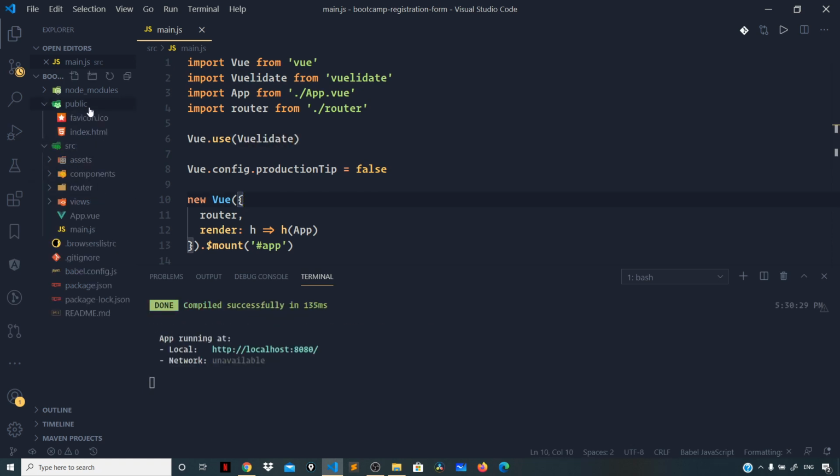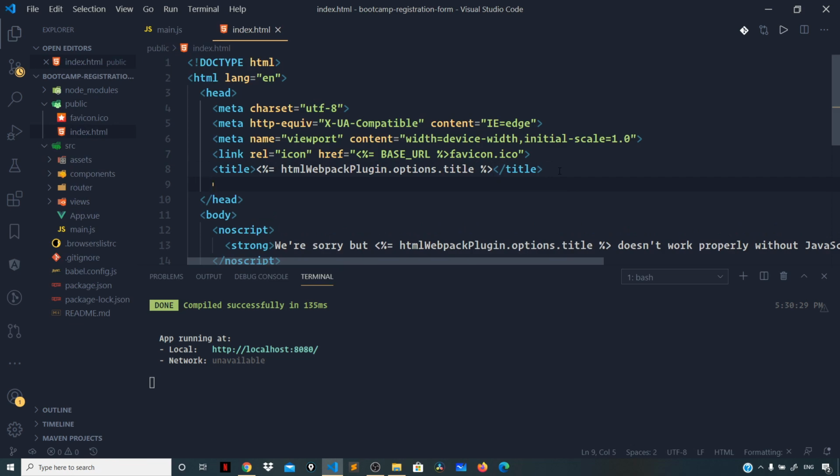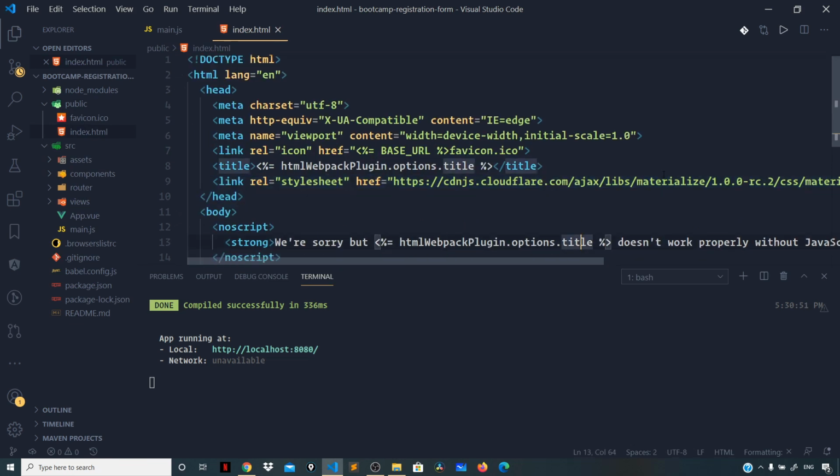And let us go to our index.html file, and right below the title let us add the CSS file or the CDN for materialize CSS right here. So we are using 1.0.0-rc.2 version. So now we have set up Vuelidate in our project, and we have also added materialize CSS CDN in our project.